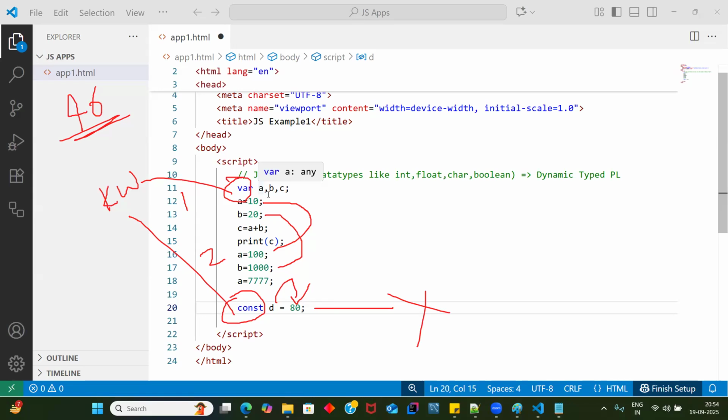Your JavaScript code execution starts from line number 9, 10, 11, 12. Like that, the code will execute. That's point number 2. Point number 3, you learn 2 keywords, var and constant. Var is a keyword used to declare variables. Constant is a keyword used to declare the constants. I'm pretty sure everyone knows the difference between variables and constants.